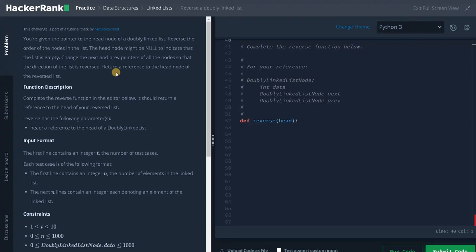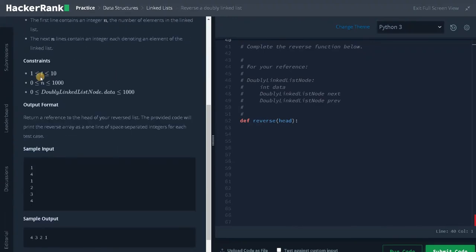Let's check the constraints now. Here the test case can go up to 10. The elements in the linked list can go up to 1000, and the data in the linked list can also go up to 1000. Here the numbers are very small, so we don't need to worry about time constraints or space constraints. Let's check some examples now.